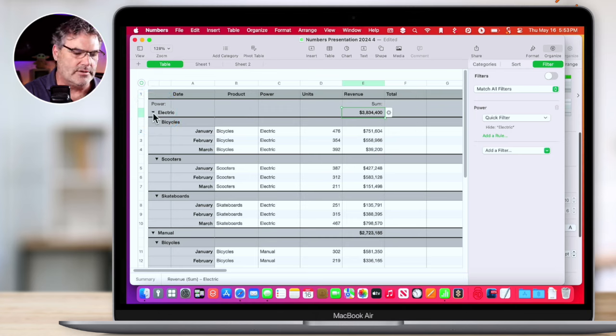So categorization is nice when you need to group things together. And we're going to take a look at another way of doing this with pivot tables in a little bit. But that's how you can go and filter your cells, per se.